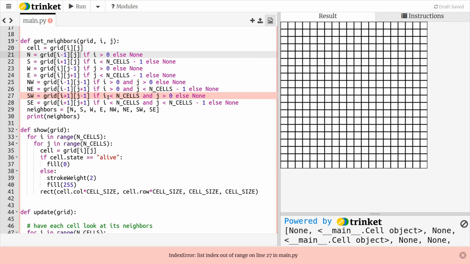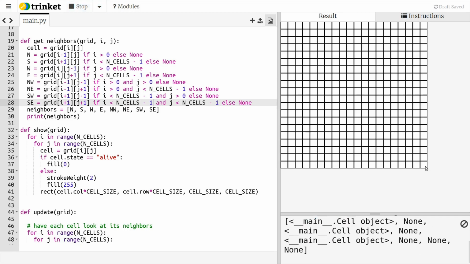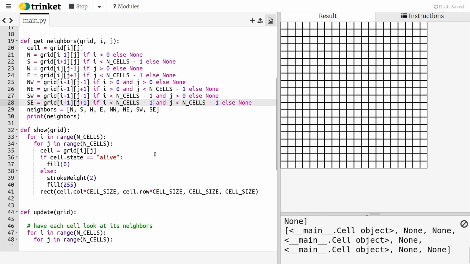Southwest. So the problem is I forgot about this -1 part here when I copy pasted this. So this has got to be -1. So let's run this again. Top left works and bottom right now works as well. So I think we're fine.